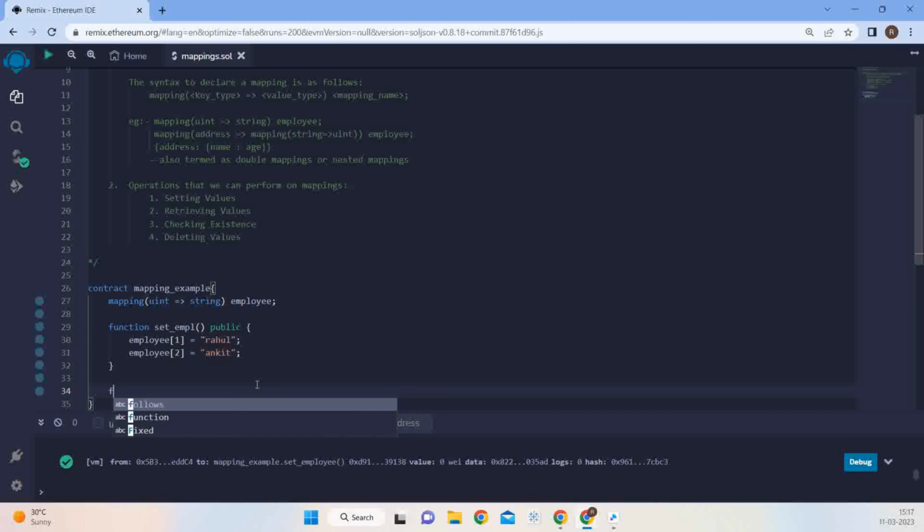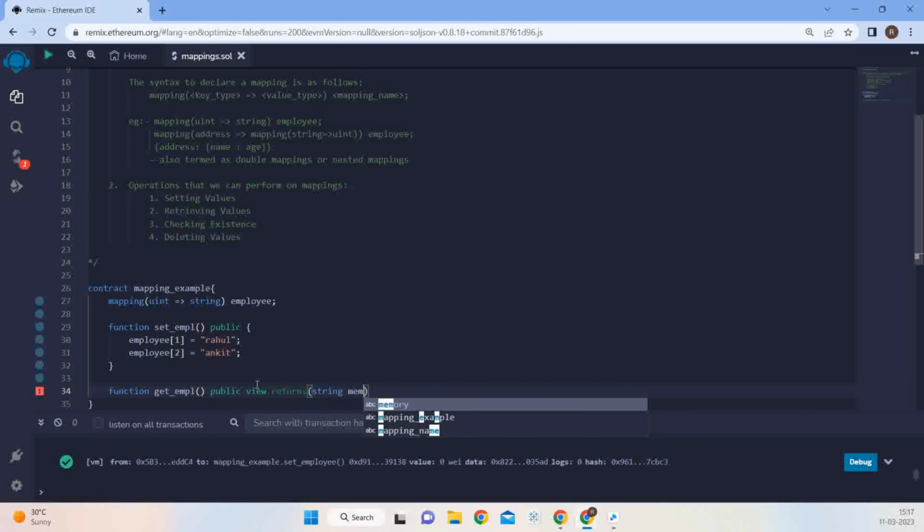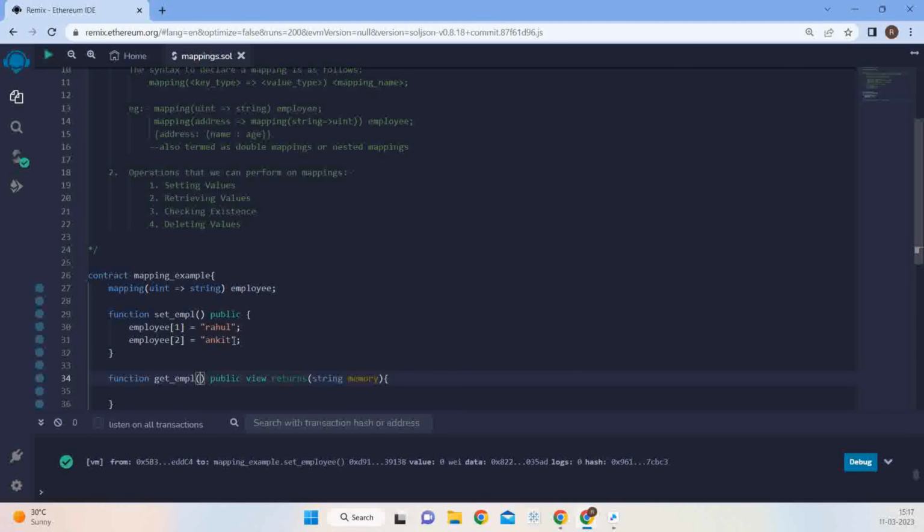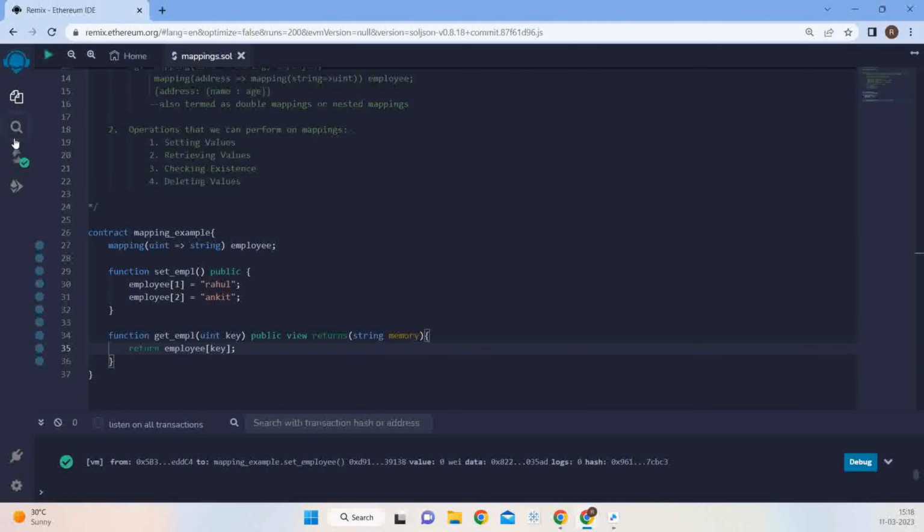Now let's try to get the value as well, so that we have a clear idea whether we have done it correctly or not. You say public view returns, and what do you want to return? You would return string memory, and you want to return based on the key. So it is basically uint, and key would be the name of the parameter. Now what do you want to return? You want to return the employee's key. So this is it. Now let's try to deploy this particular contract.